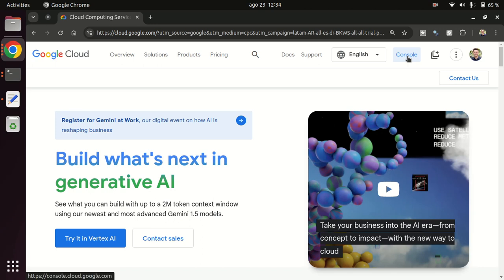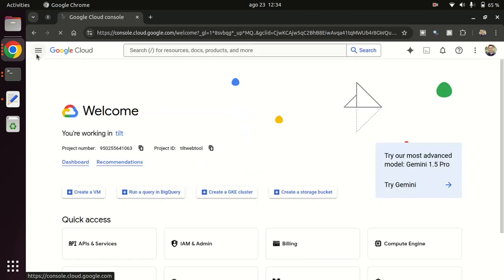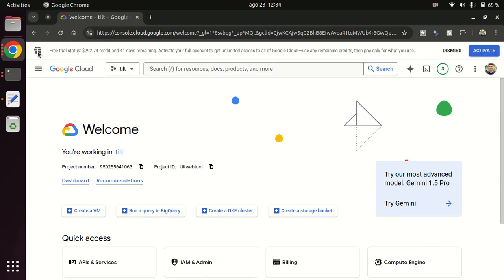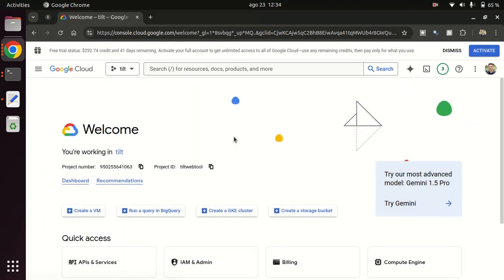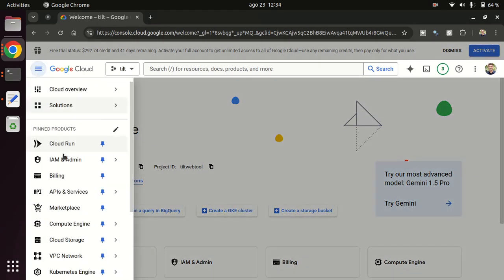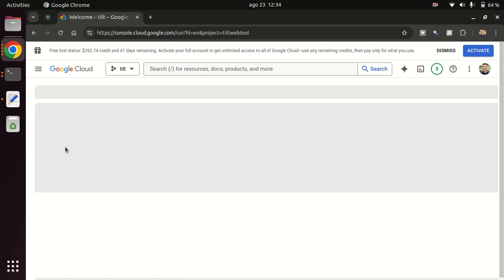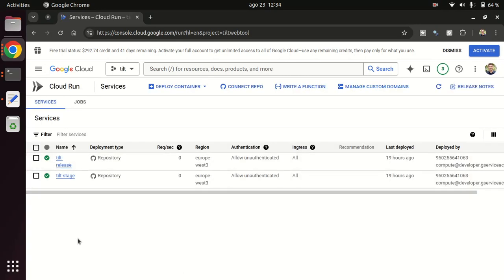So here we are in the Google Cloud Platform. I think we can click here on console, or also find here in the drop down menu the Cloud Run link right here. If you don't have an account, you will have to create one and also create a project. My project is called Tilt, and if I go within that to Cloud Run, you will see that I already have a couple of services, Tilt Release and Tilt Stage. So we're gonna create two new services, one for release and one for staging.